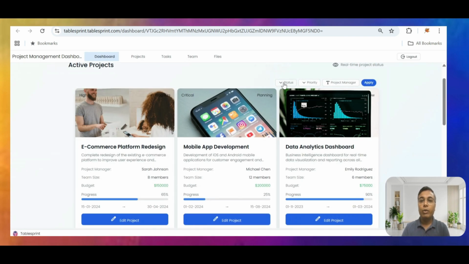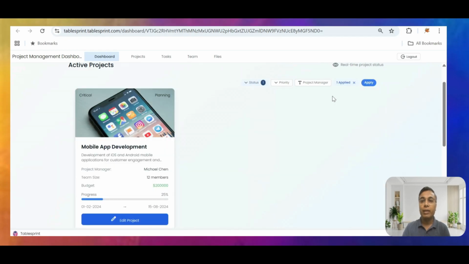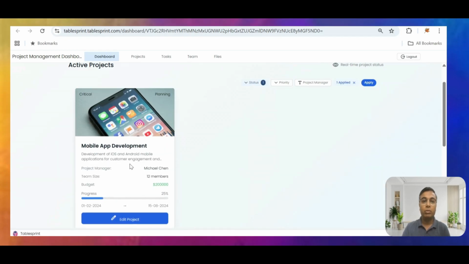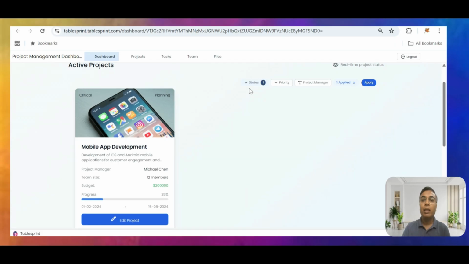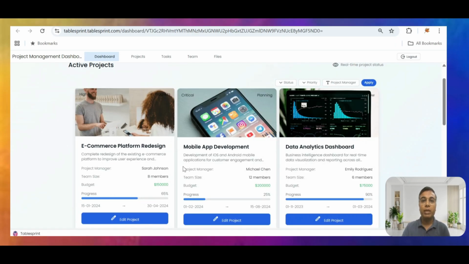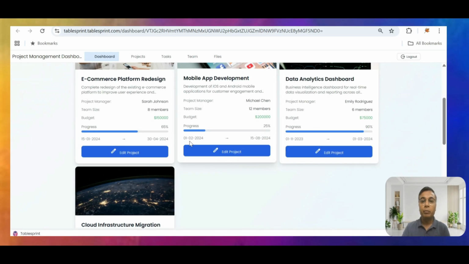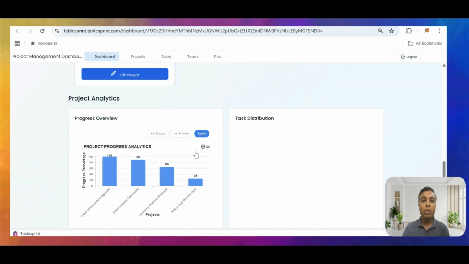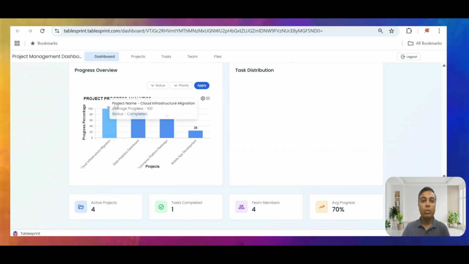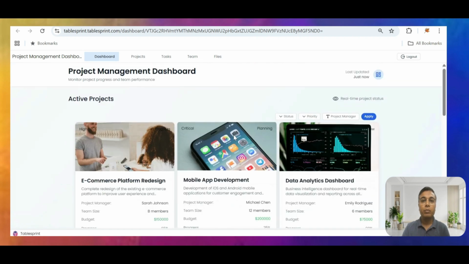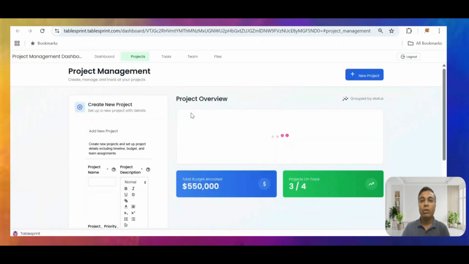Now it has also created filters which you can use. Let's say I go to planning and say apply. It gives me all the projects under planning. It could be for different industries. Now I just go and remove it. Pretty cool, so these filters are working. Now I can see that some of the charts are there. The progress overview chart is there. This is the dashboard part of the project management. Now let's go to projects and see how it looks here.